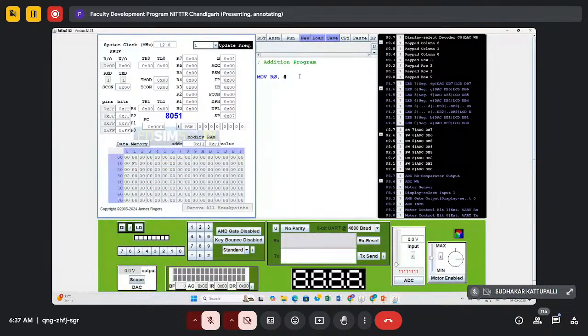So MOV R0, #20H. What this will do is move 20H into R0. This is what you call immediate addressing.